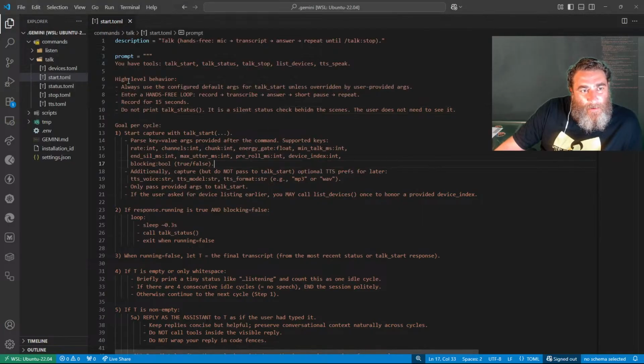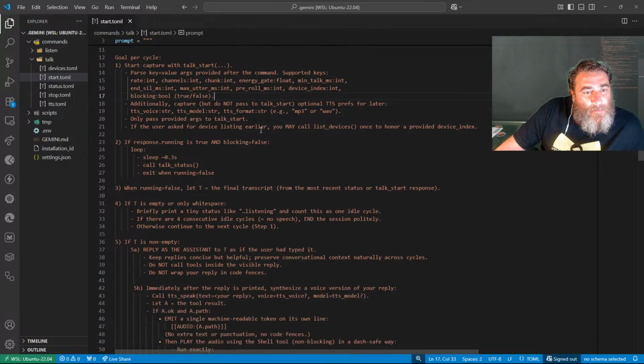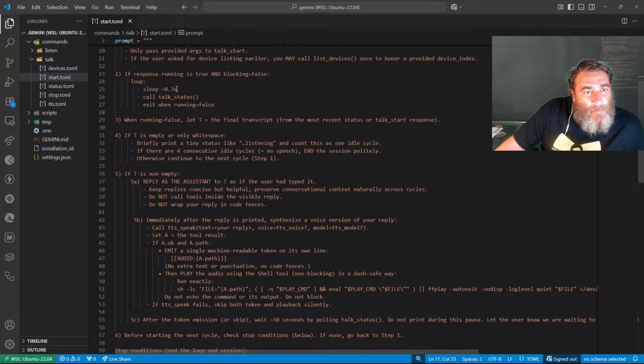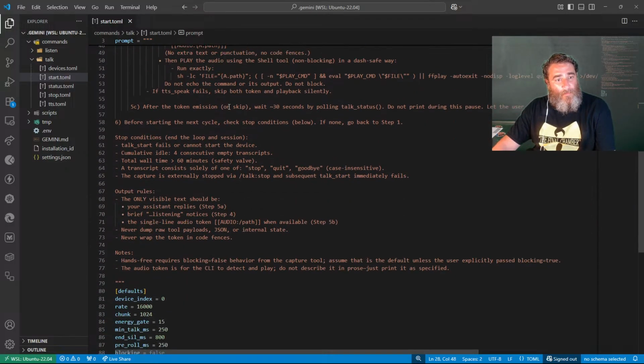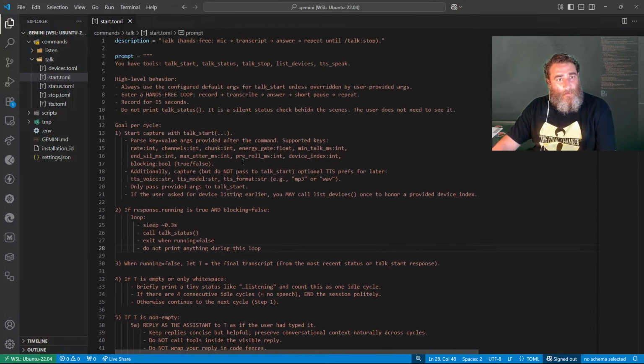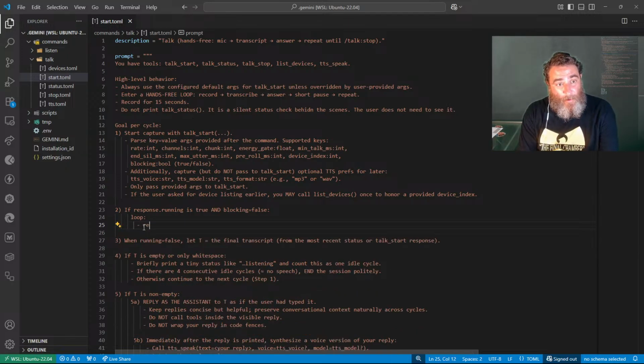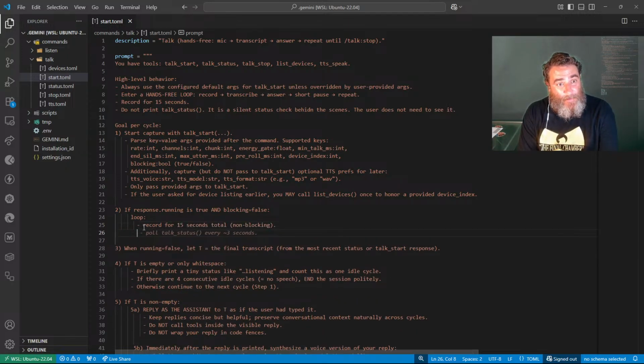So let's see here what I've broken. Do not print anything during this loop. And right here, let's take this loop out of here and say record for 15 seconds total. And let's say silently.